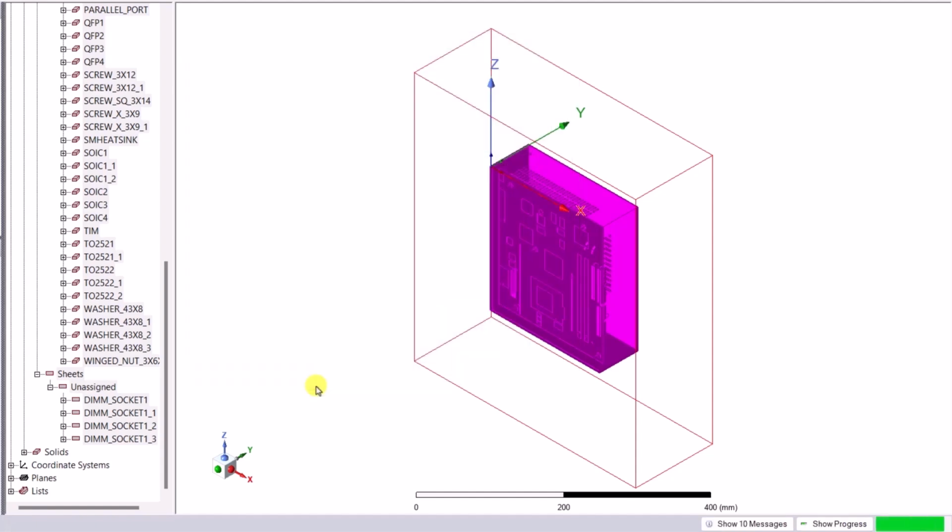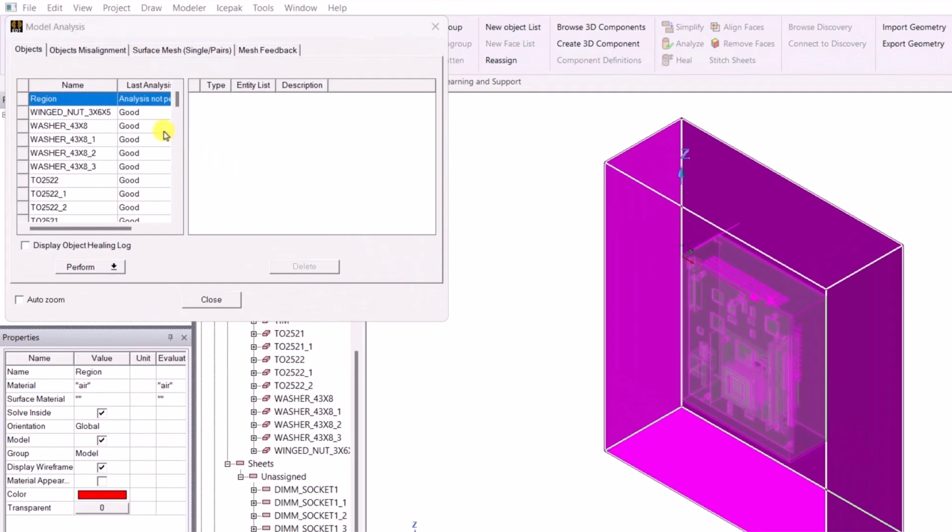Click OK. In the Model Analysis dialog window, analysis results for each object can be seen. The status of analysis results here are good for all objects. The region object was not selected for geometry analysis, so analysis was not performed for it. If there is a problem with any object, it will indicate that invalid entities were found.